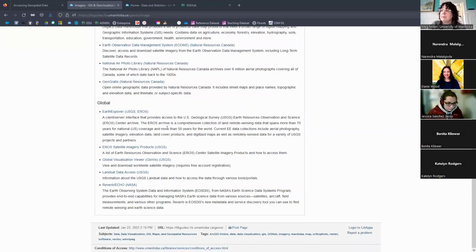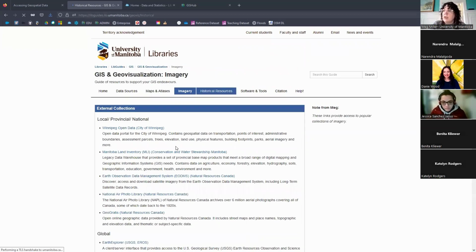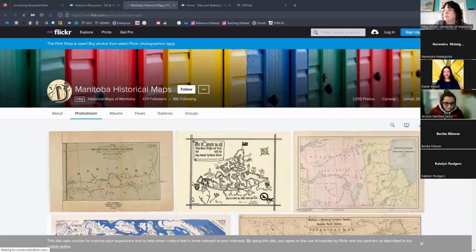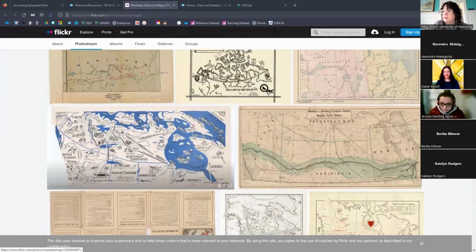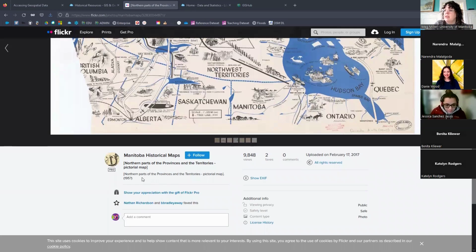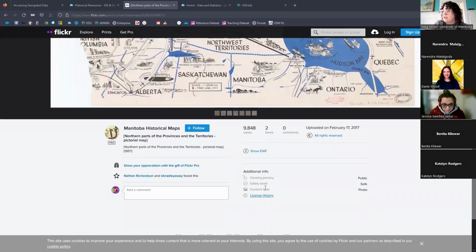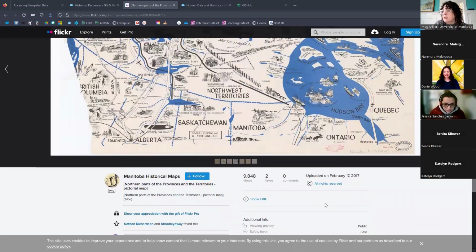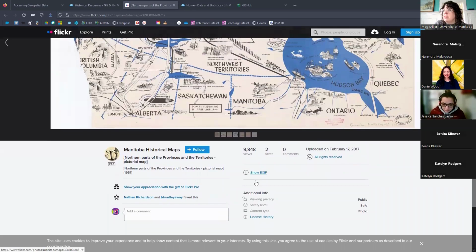And then global imagery. If you are doing historical research, then there is the University of Manitoba Archives. You can book a meeting with an archivist and they will help you access their archival information. And then the previous map librarian at the University of Manitoba put together this pretty crazy historical maps resource. He digitized a bunch of them and has put them online as openly available, and has done his best to fill out the metadata for them. There's also license history. You can see it is public, good for reuse in certain situations. So make sure you click and see what all rights reserved mean in this case.